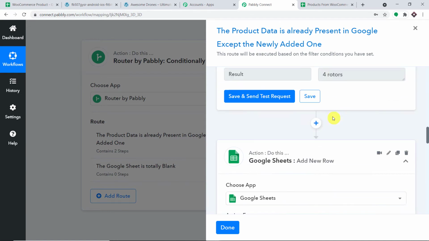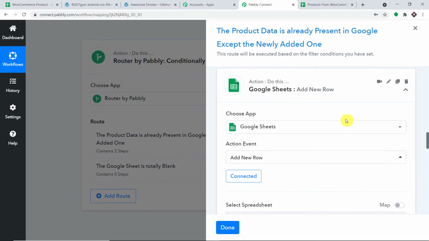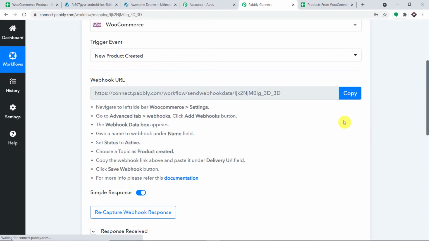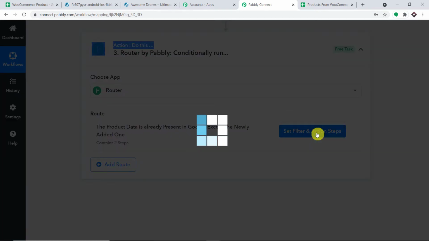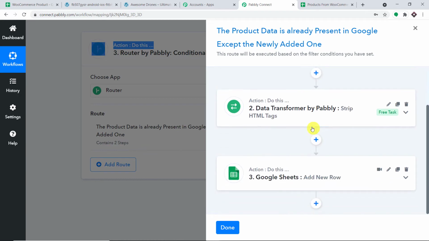Excellent. Now we want this detail in this action window. That is why I'm just going to click on F5 to refresh. So the system has been refreshed. Let's go to this window, set filter and action. Unfortunately, we didn't save it. So the second route that we had added, that is the Google Sheet, is totally blank, is gone. But don't worry, we will add it once again.